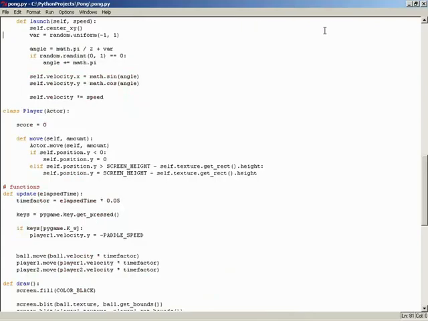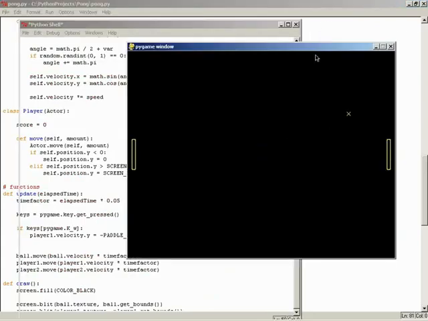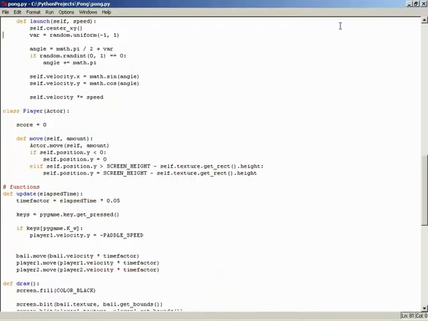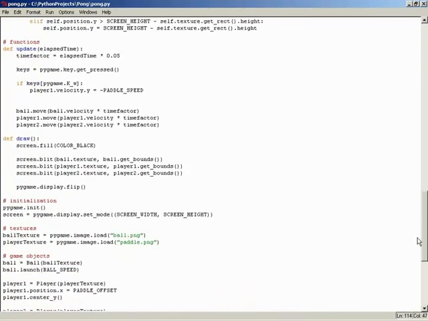Let me run again and I'll explain what's going on. What I'm going to do is tap the W key, and the paddle continues to move even when the key is not pressed. So it holds that value. So what has happened here is that if we look in the update methods, we'll scroll down a little bit. Here is update.